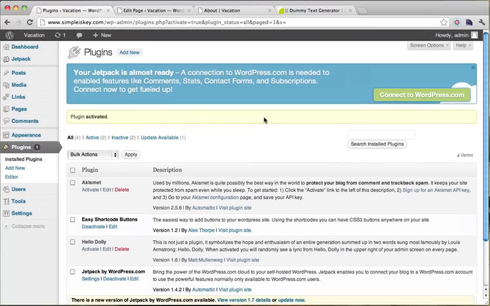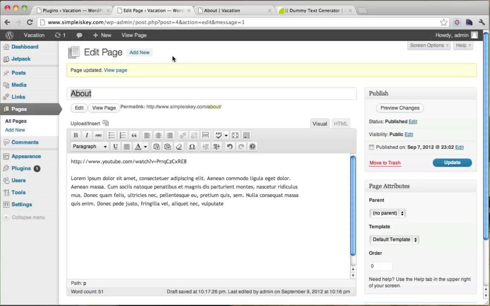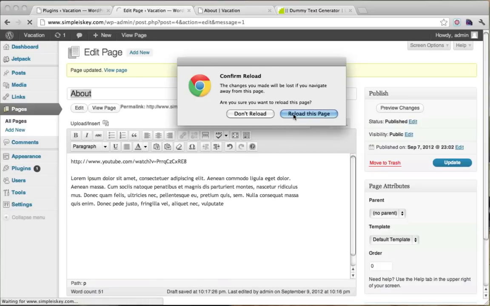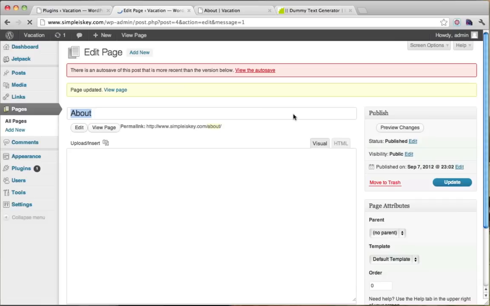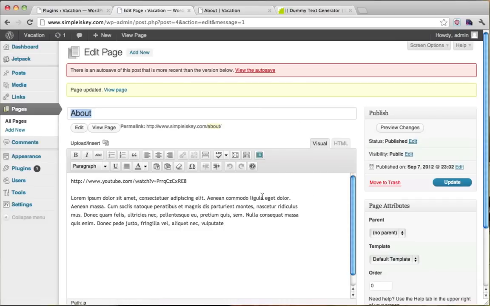Okay, once it's activated, we can go back to our page and just click refresh. And now we see that we have a new button right here. So let's go on a new line and click on the button. Alright, so it adds a button. It adds all this crazy HTML looking stuff. But it's pretty easy.